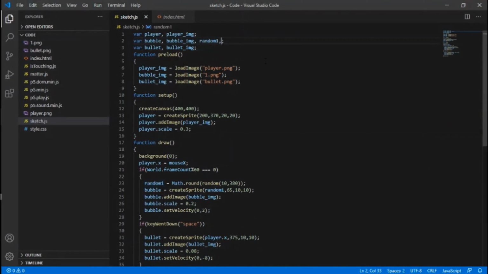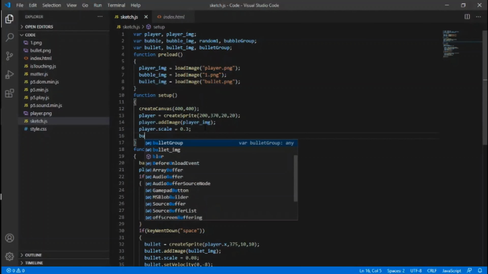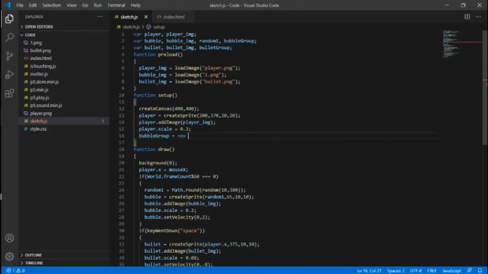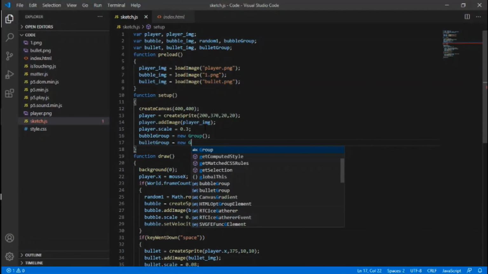So we create two more variables called bubble group and bullet group. In this setup, we declare this group. We create this variable as a group. So we write bubble group equals new group and bullet group equals new group.